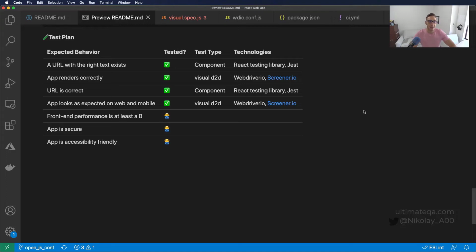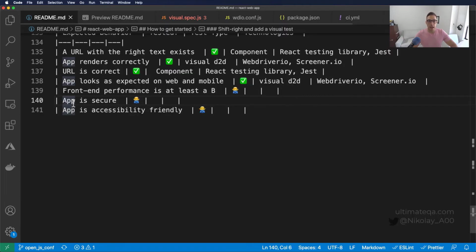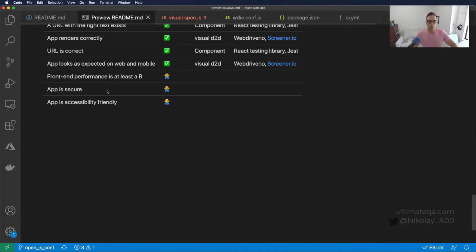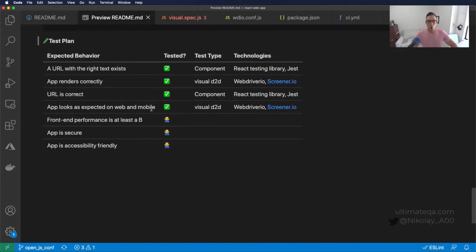And with all of that said, we are pretty far down in our coding and testing journey. We've validated pretty much everything about our application. We validated that the app renders correctly and that the app looks as expected on web and mobile using our visual, DOM, and database tests, also known as end-to-end tests. And we did it with the following technologies.